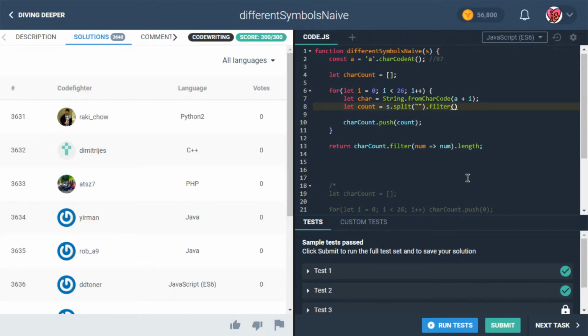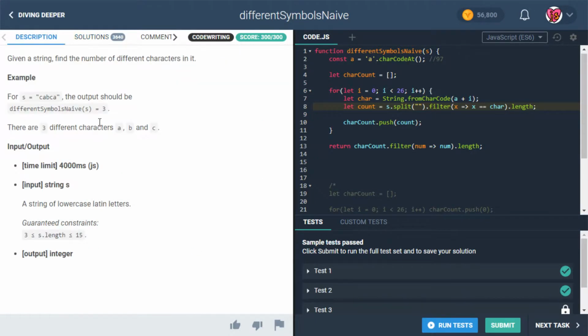I guess I'll just use an x, and I'll say x equals character dot length. Okay, let's break this down a little bit. So what is count doing? First of all, it's taking s. S is a string to begin with. Maybe it's cabcub, maybe it's something else. But the point is, the split here is turning this into an array, an array containing C, A, B, etc.